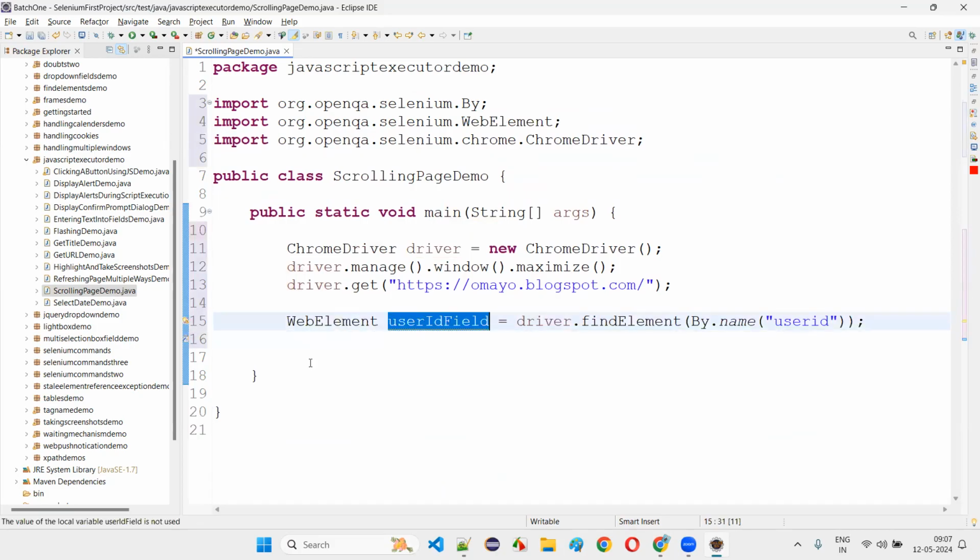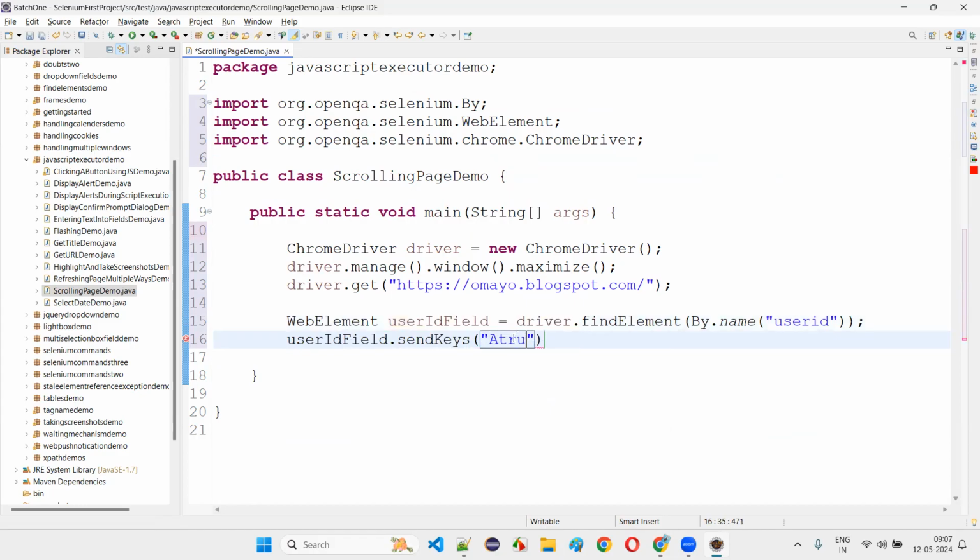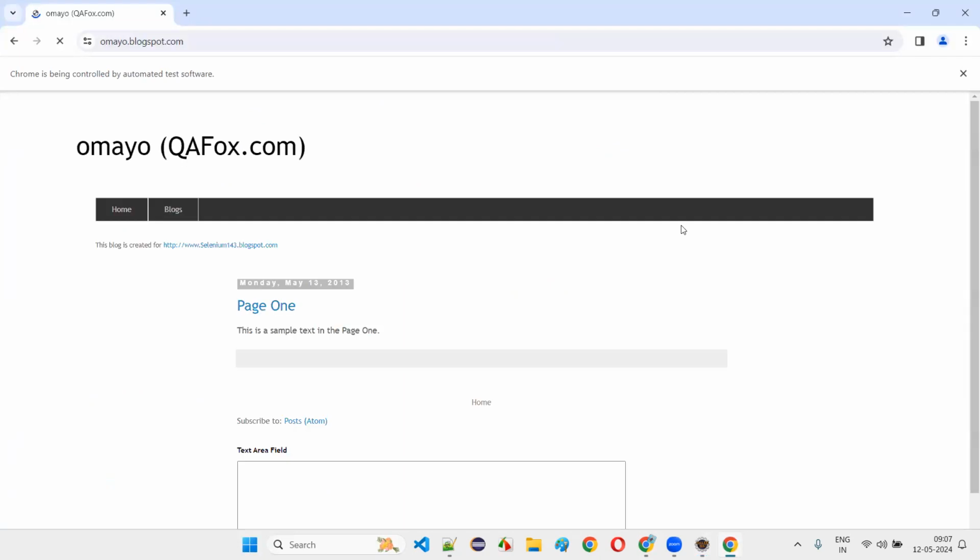You see here, userIDField.sendKeys. I'll give the user ID as my name, Arun Motori, and that's it. I'll run the code and see whether scrolling is really required. You just observe. Is the scrolling really required in this case? Just observe, guys. Selenium is automatically scrolling here to that particular user ID field.